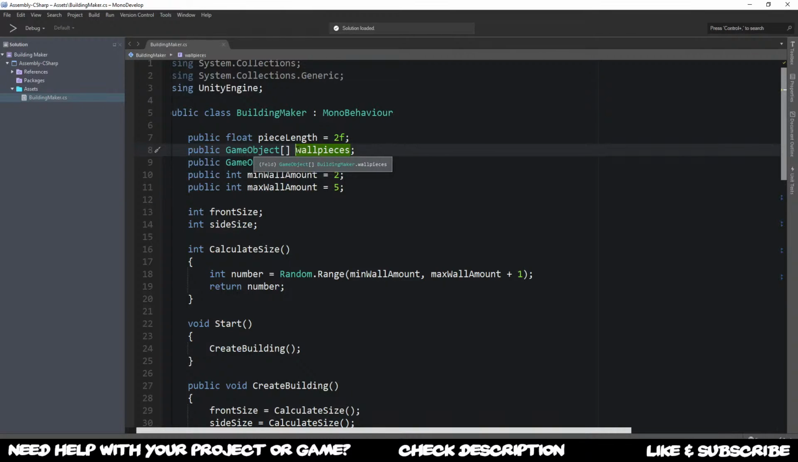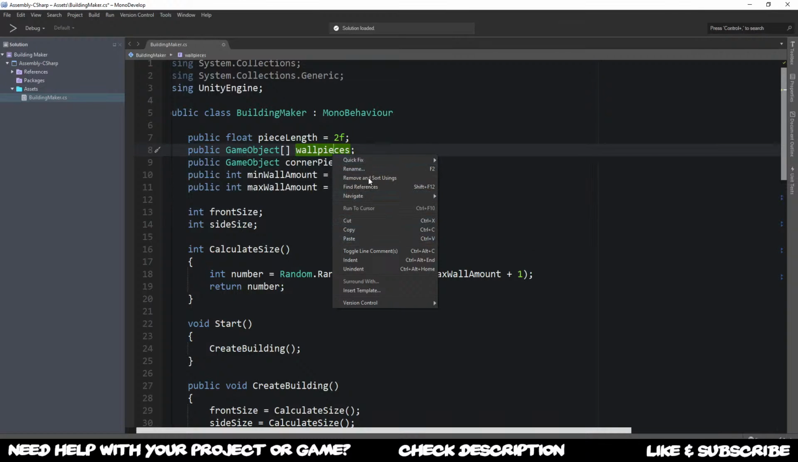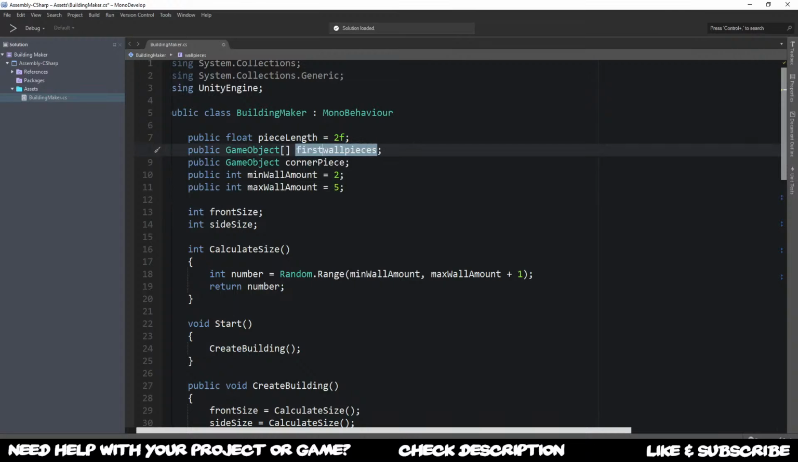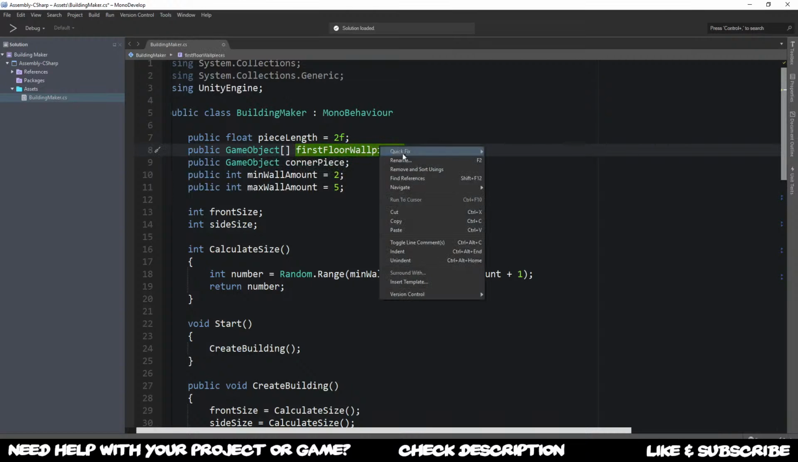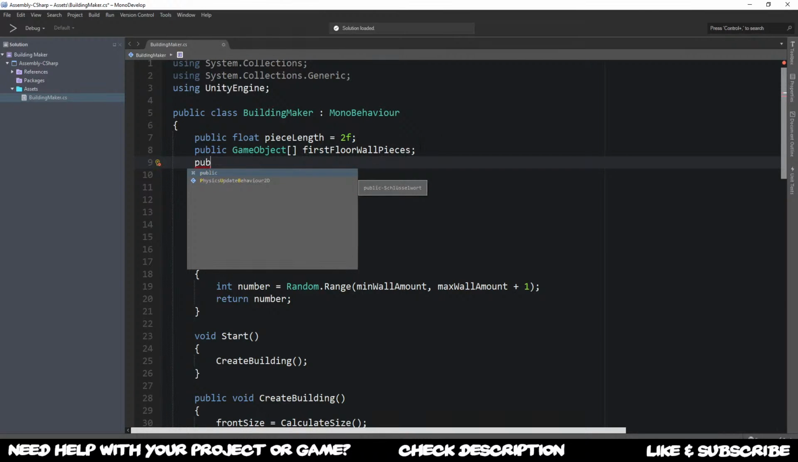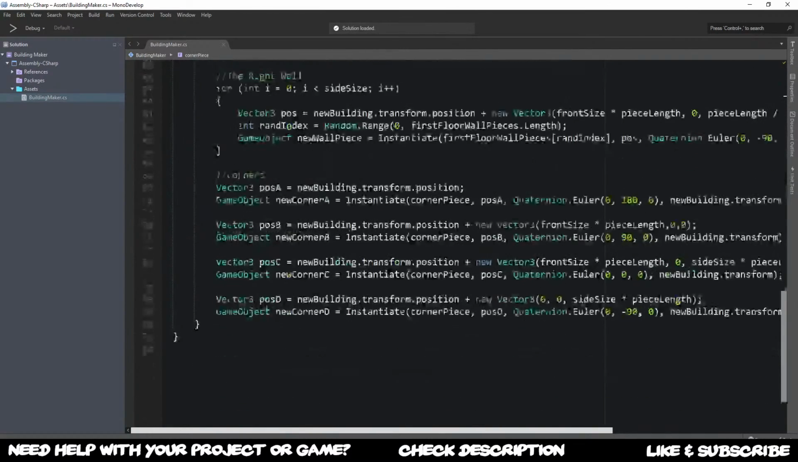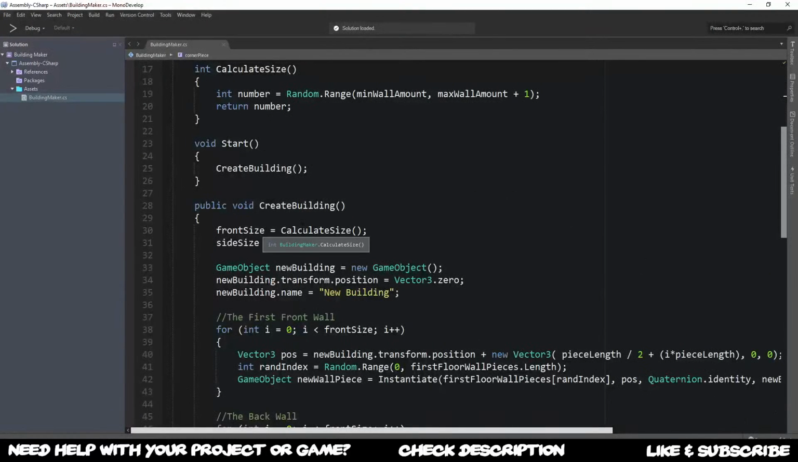In that case, I just rename it because it's easier and I don't need to fix all that. So I rename it to first floor wall pieces. I'm going to put a capital P in between so it's easier to read in the inspector. Then we can have another array of not first floor pieces, but other floor wall pieces. So not the first, but anything else, and we can put in any other ones. What we do is literally the same thing. We just need to lift and pick different items.